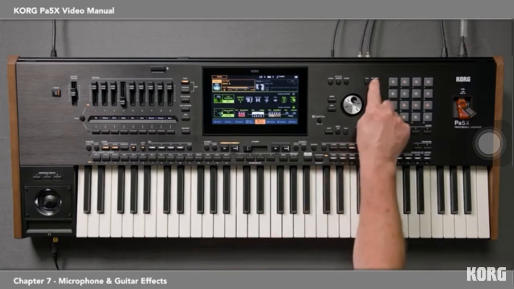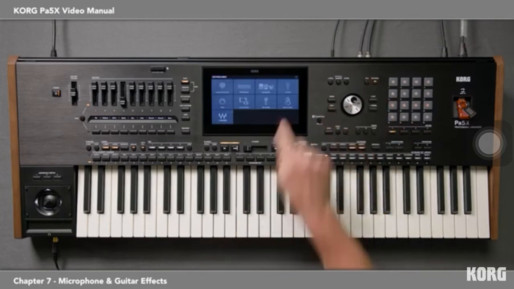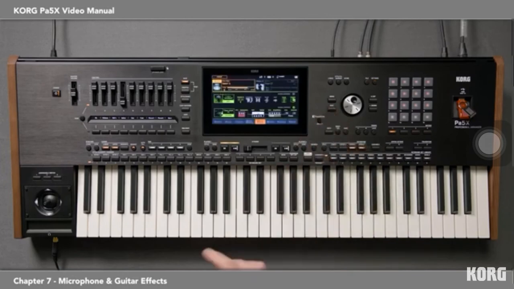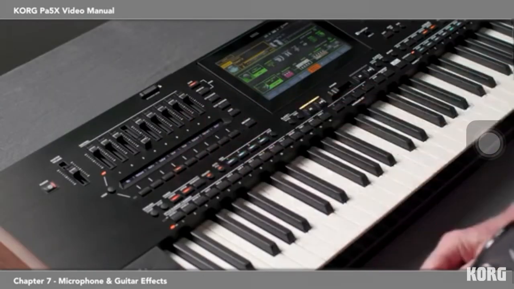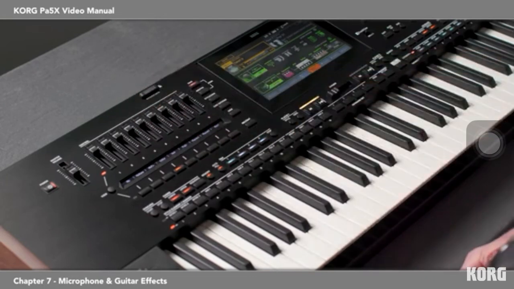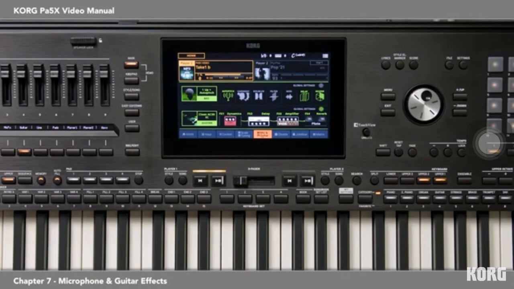Go to Settings, Menu, Guitar Setup. I've already adjusted mine. Press Exit. Press switch 4 to turn on the guitar and slowly bring up the guitar volume using slider 4. The current guitar effect preset is Clean AC30 SC.